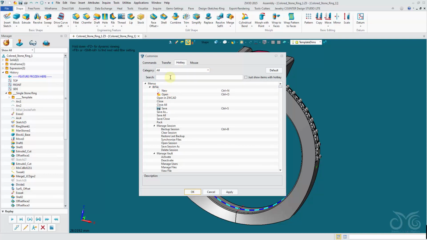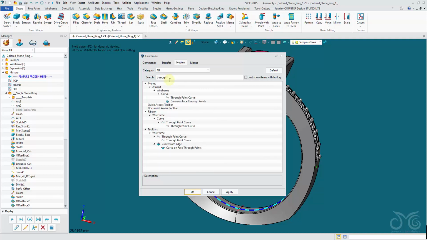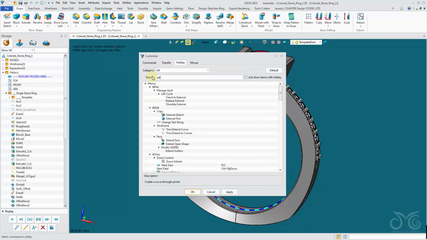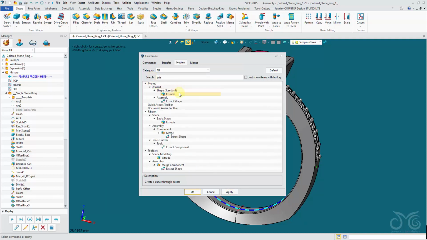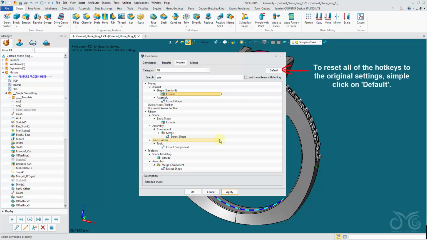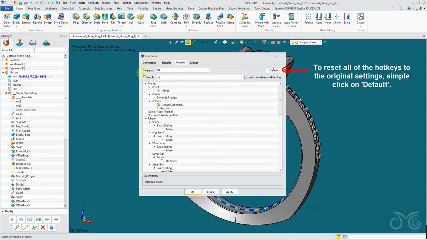Another one, I find myself using the 3-point curve often. I like to set this up to be C for curve, apply, extrude. Okay, this is E. Okay, but you can create any hotkey you want with any lettering that you want that suits your preferences. Okay, maybe another one. I do like to use the mirror. Set this up as M.